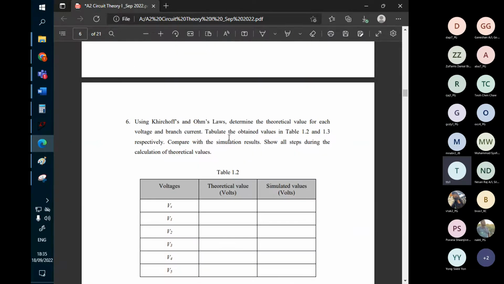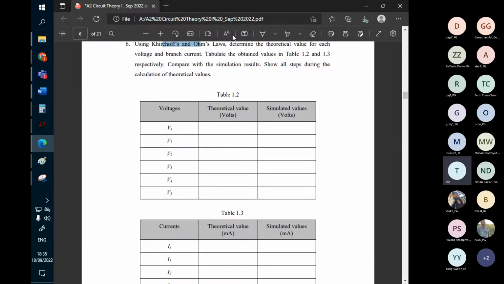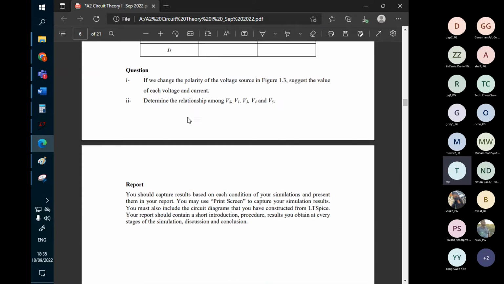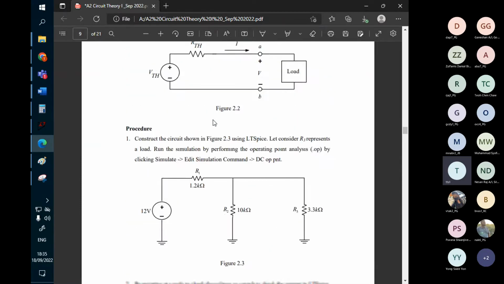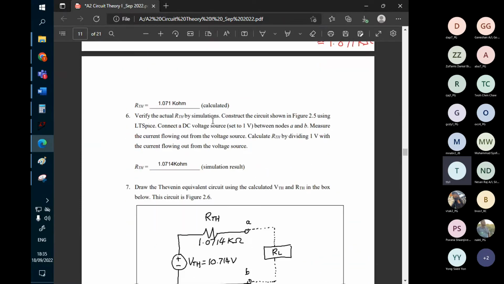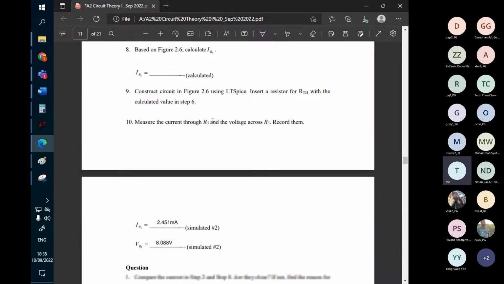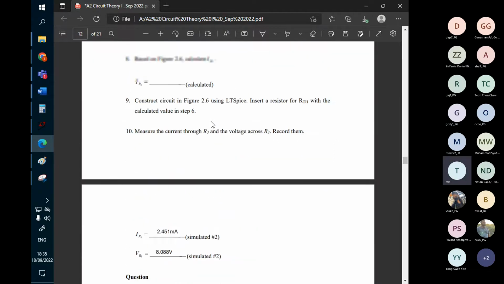The only thing lacking is the theoretical value here. For this one, you need to learn a few techniques. At least you need to learn KCL and KVL. Then you learn how to calculate this value. It's the same for some other questions also, where you need to find out the theoretical value.